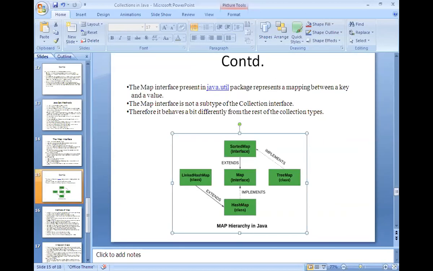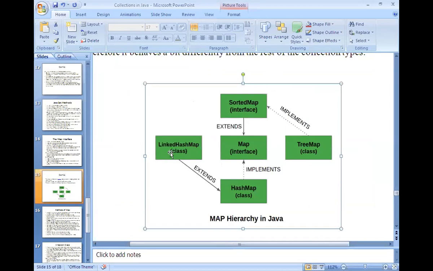You can see this diagram, the map hierarchy. LinkedHashMap extends HashMap because it follows the hash mapping mechanism, the key-value mechanism. But what is the difference? In the LinkedHashMap, it follows the insertion order. The HashMap also implements the map interface, right? Similarly, TreeMap implements SortedMap, which extends the map interface. So this is the hierarchy in the Java classes.